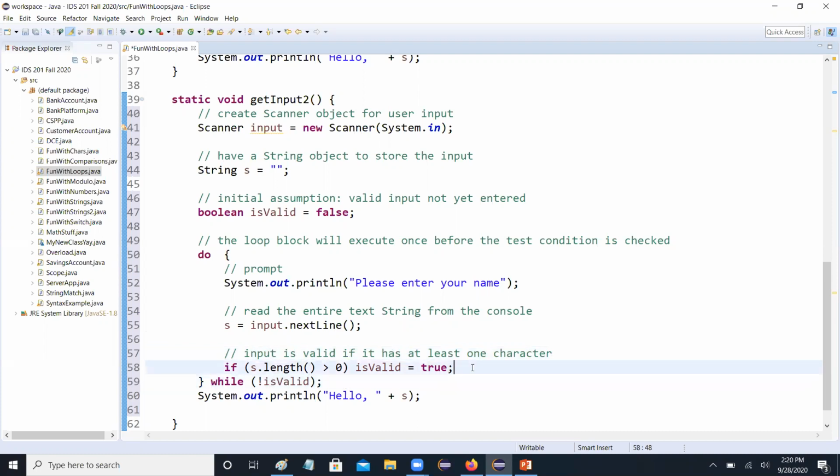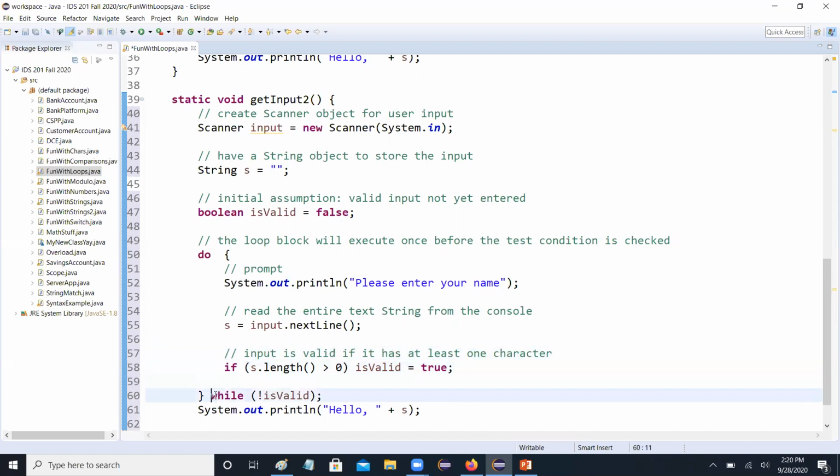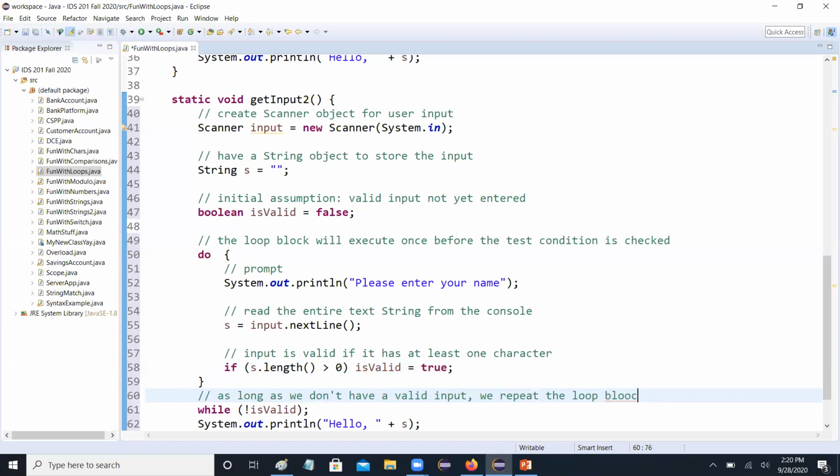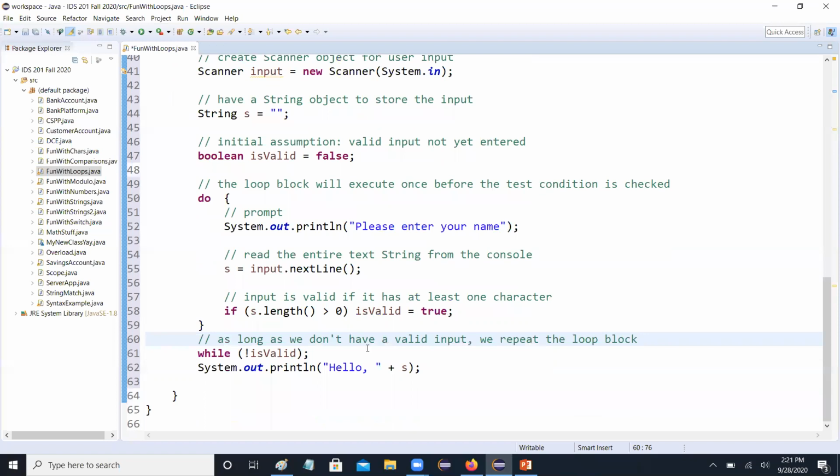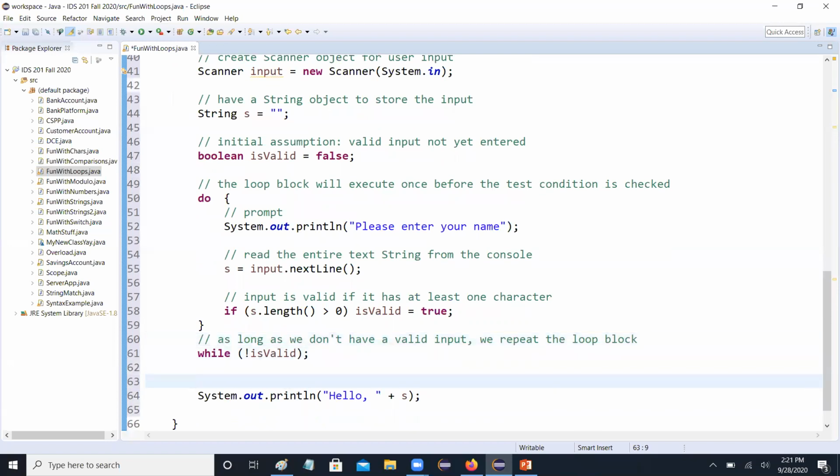Now, do it this way. As long as we don't have a valid input, we repeat the loop block to make sure we get one. Go check my numbers. Okay, good. And then afterwards, display message.